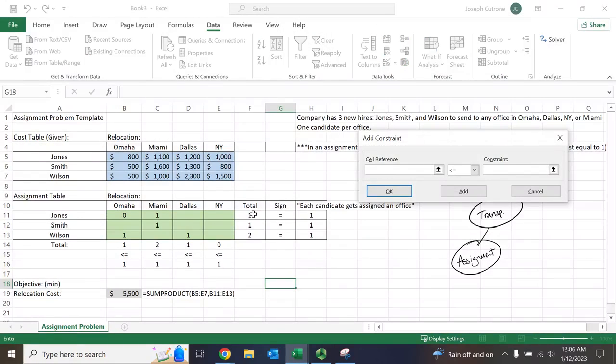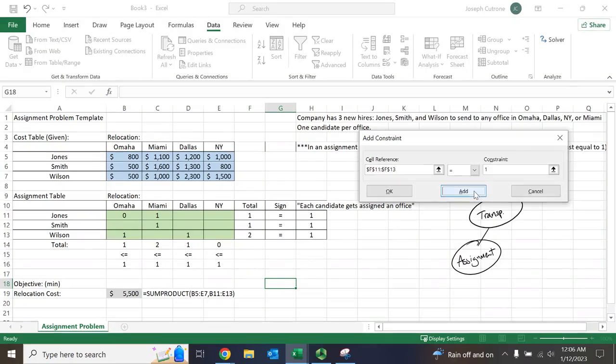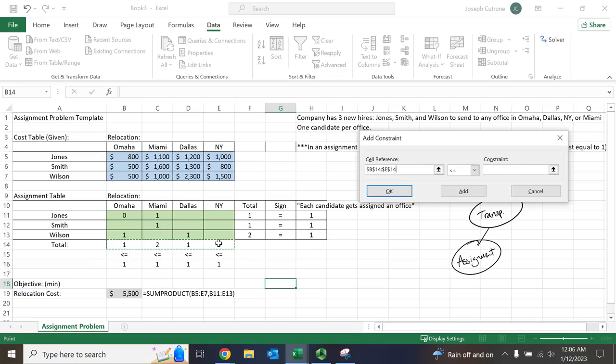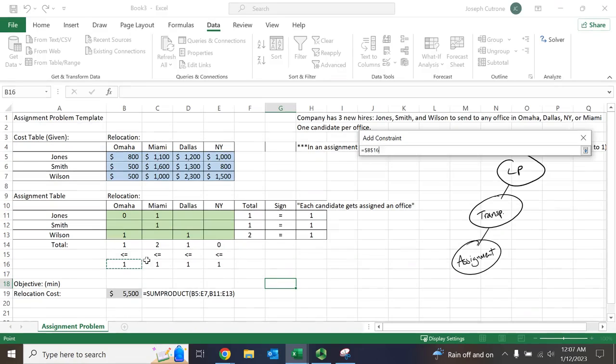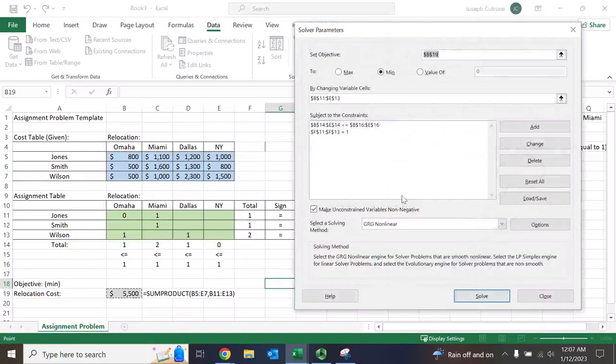I want the candidates to be assigned one office. Now this is where I really need the 1 here, because I can certainly come in here and just type 1, although you could also just link it. Either one works. But I want the candidate to equal 1, so F11, F13. And then I want to add another one where I take how many candidates are being sent to each office, total row now instead of the column, and I say I want that to be less than or equal to, and once again I could type 1, or in this case just to be different, I'll highlight across and I hit OK. This should feel familiar.